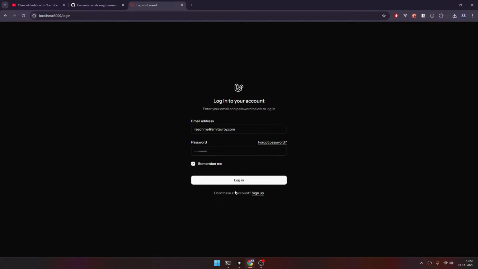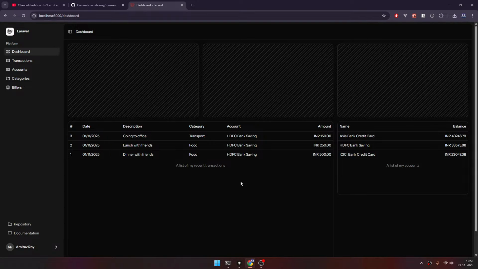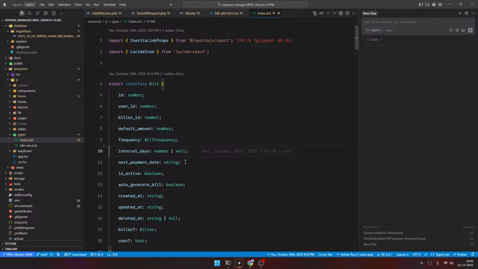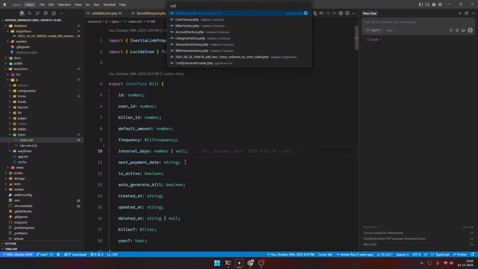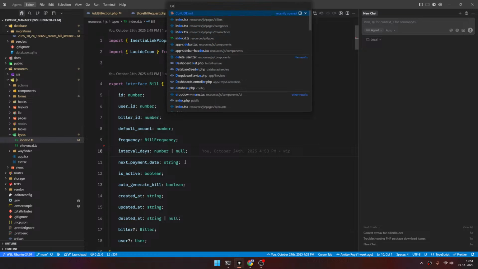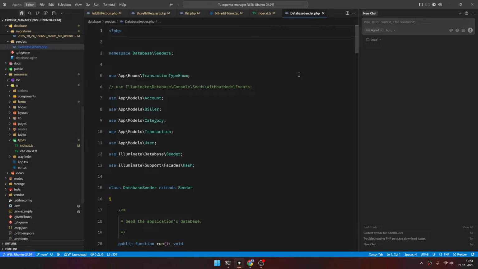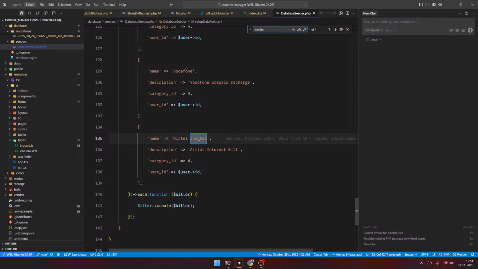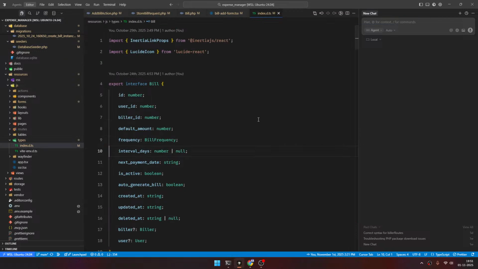Password 123, remember, login, and let me see what I have in my biller. Hmm. This is a spelling mistake. Let me also fix that. I haven't fixed it yet. Database header, yes. What is it? Interter. I don't know what that even means. Internet. Yeah, the description was correct. But yeah. All right. This is all set.